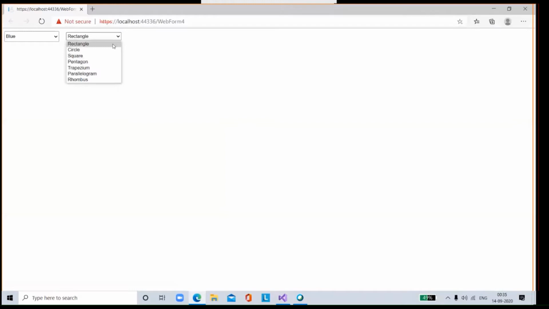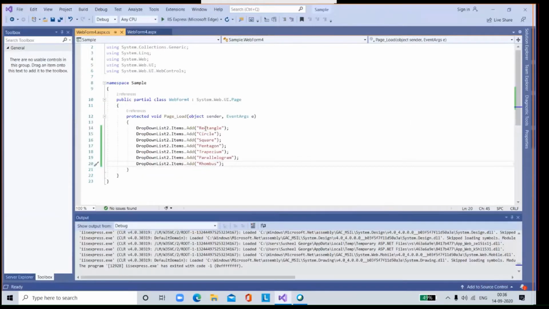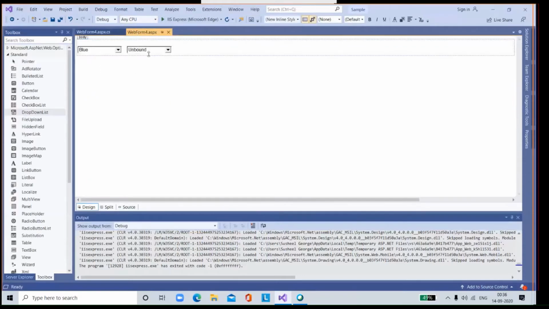Just enter the code to add the drop down list. Here the order is rectangle, circle, square, pentagon, etc. up to rhombus. The same order I have entered here. First rectangle is added, then circle is added, square is added, etc. up to rhombus is added. In this way, a drop-down list can be populated by means of code during coding time.